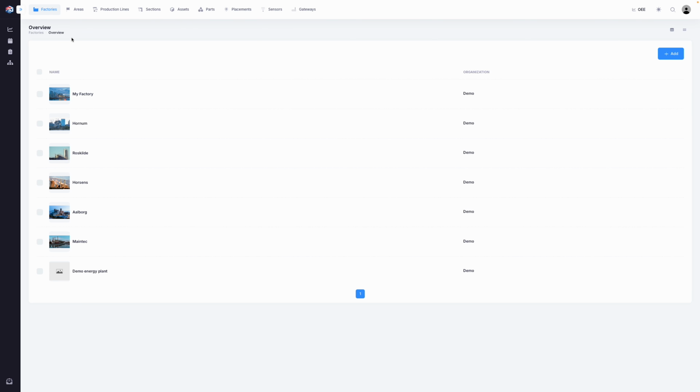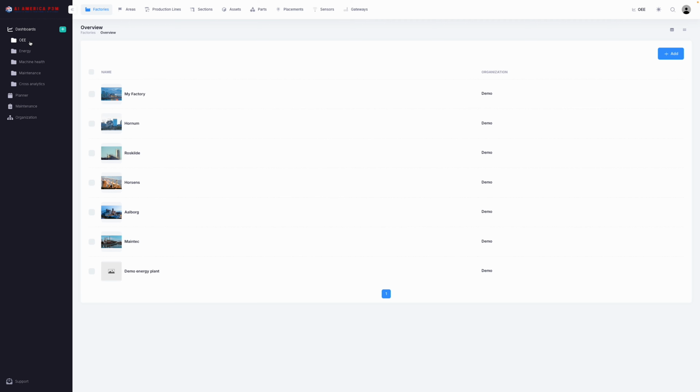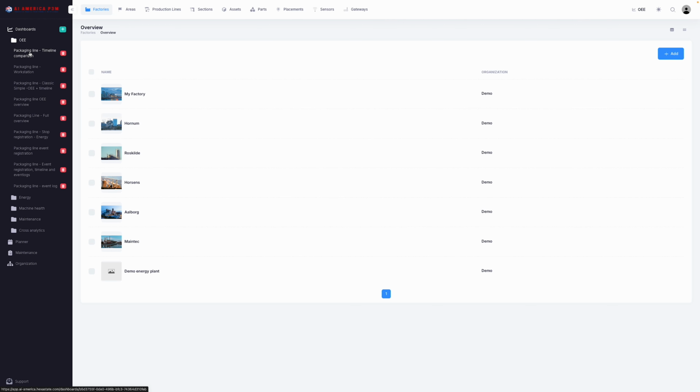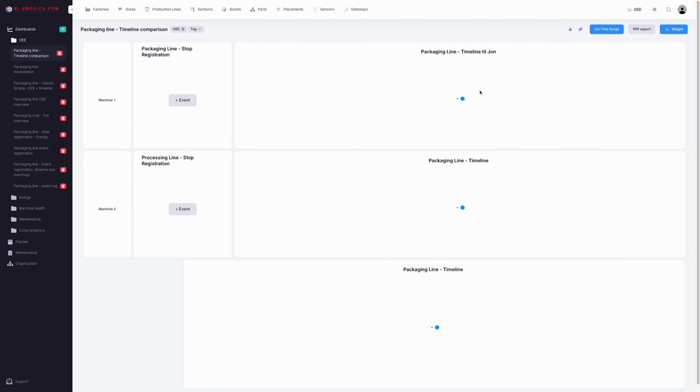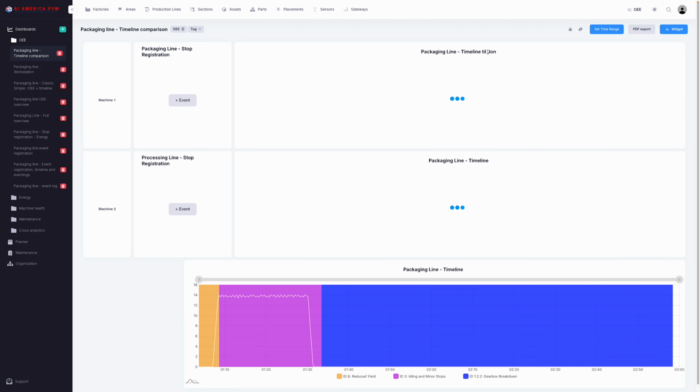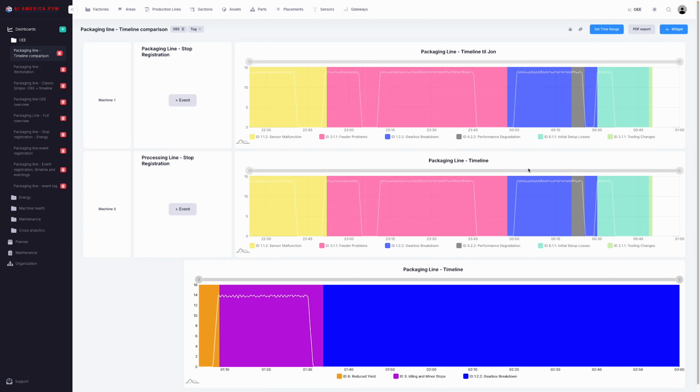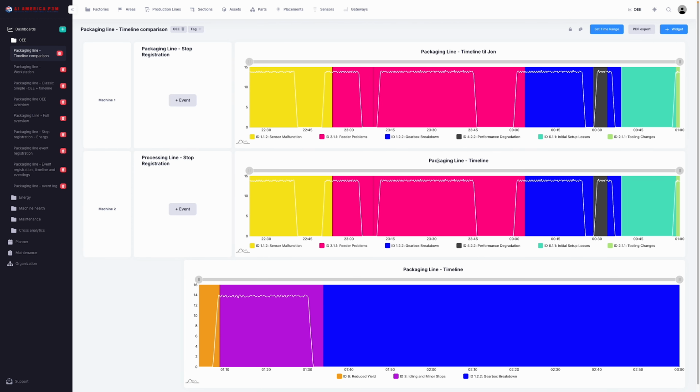All right, now let's head to our dashboards and click on OEE. First thing, we're going to be going over the timeline comparison and packaging line. Let's click on that. And under here, we can see the packaging line till this month, and we can see the whole timeline of the packaging line as well.